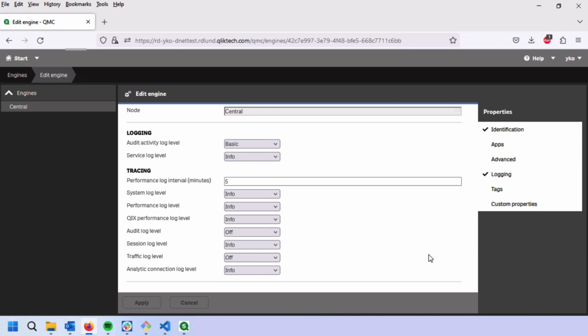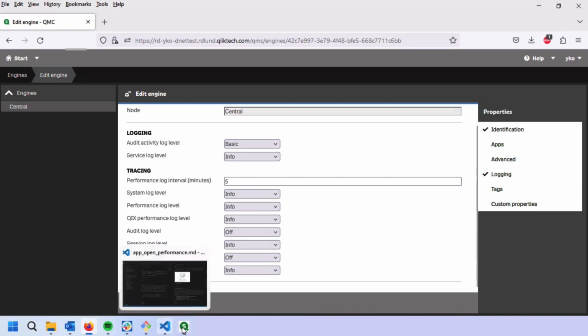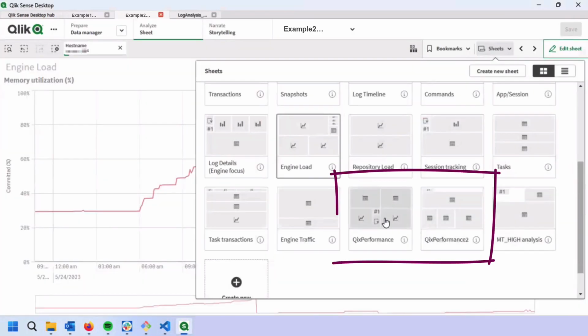Okay, so we set that to QIX Performance log level info, collected the logs, and loaded them into the app. What can we learn? Exactly. Then we can go to another sheet, which is these QIX Performance. First one gives some statistics. The second one gives better insight into the details of the different operations.